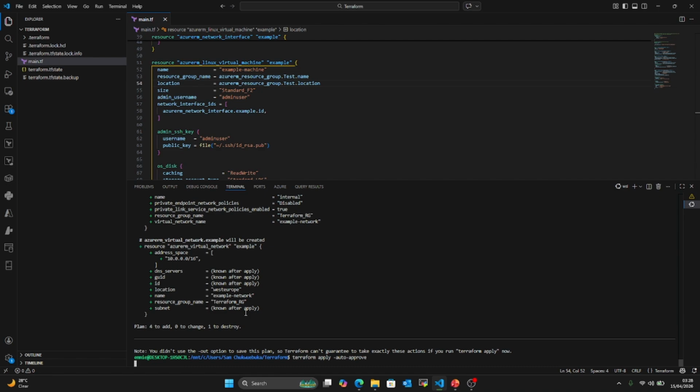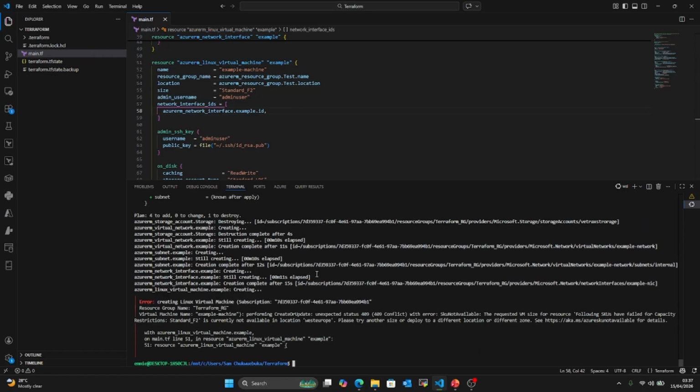So let's just hold on for Terraform apply to actually apply all our changes and create a virtual machine and all of that. Okay, so we run into an error. It said unexpected status 409 conflict with error. SKU not available. The request VM size for resource blah blah blah is currently not available in the location West Europe. So I think we majorly have two issues here. First is the Azure virtual machine name, and then secondly is the SKU.